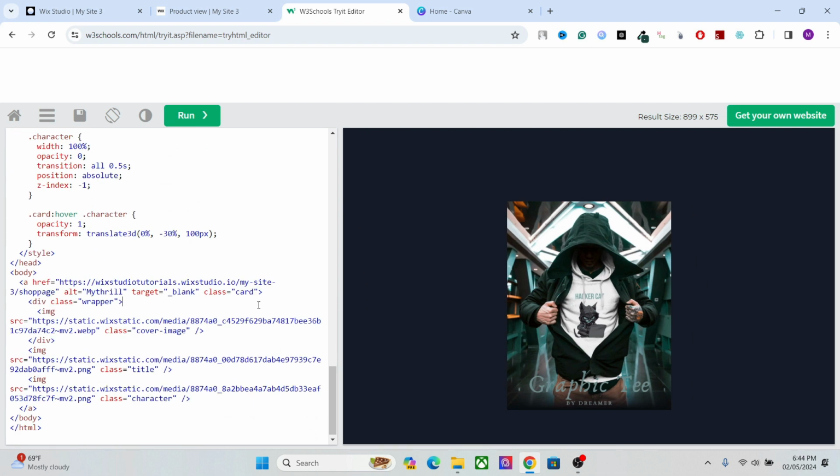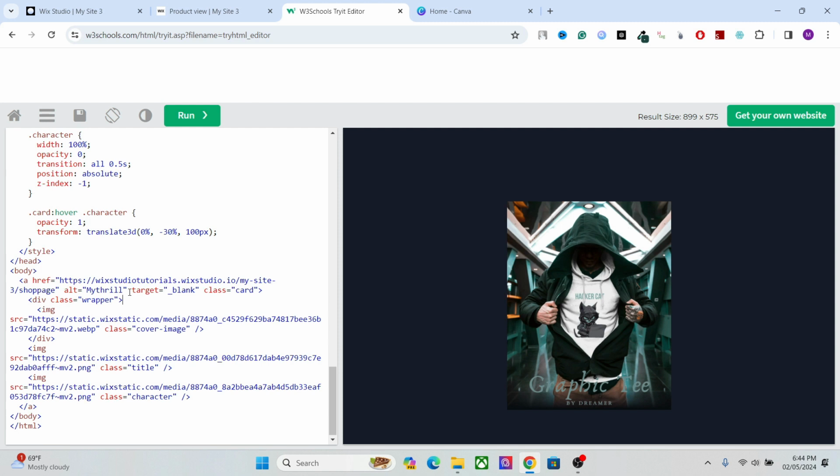I will give you the code in the description. All you have to do is replace three images and one link. All right, so the images are all the way in the bottom of the code. We have this one, and this one. Okay, so you have to change these images. Now let me explain what the images actually do.